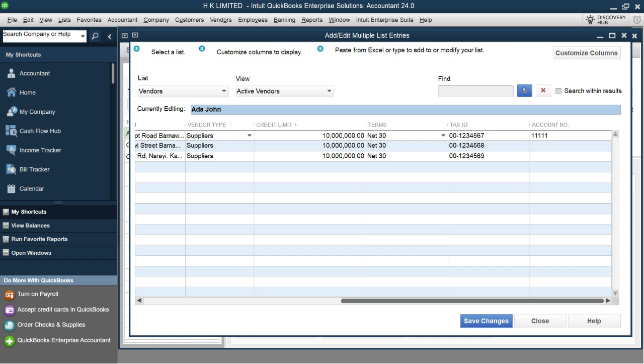1, 2, 1, 2, 3, 4, 5. So this is the account number, which is their bank account number. As simple as that.